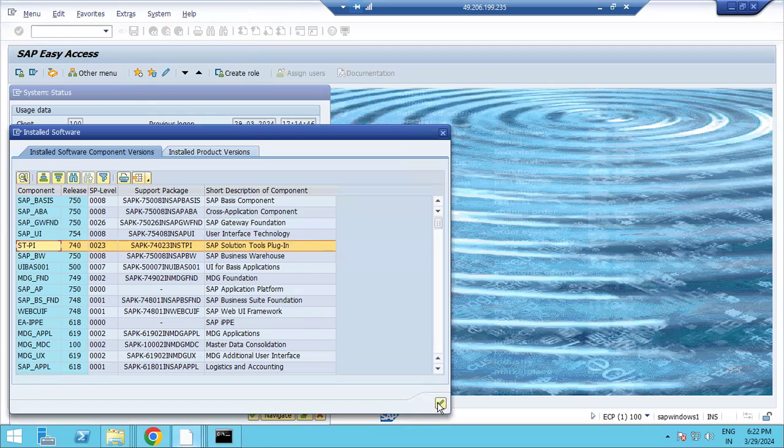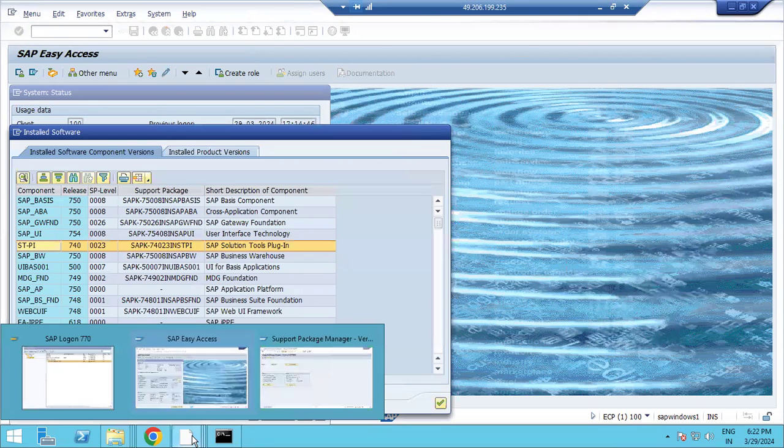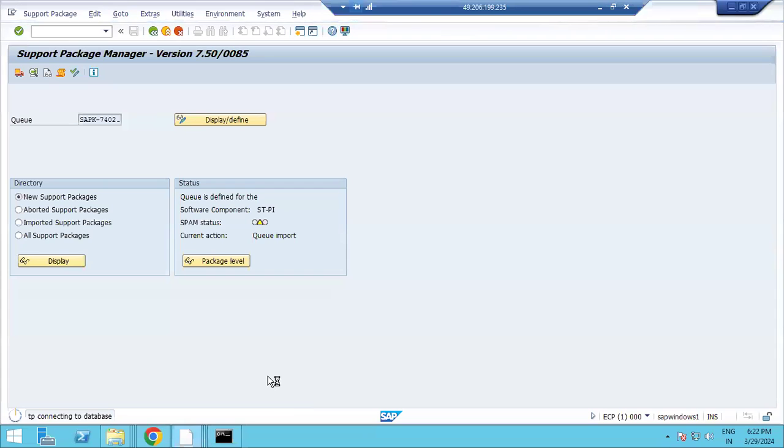See here, automatically the SPAM plugin is getting updated from 23 to 24. It is going to be updated to the latest version, 24, here, right? So you can see the processing here. It is doing everything in the backend, and the status is shown here.